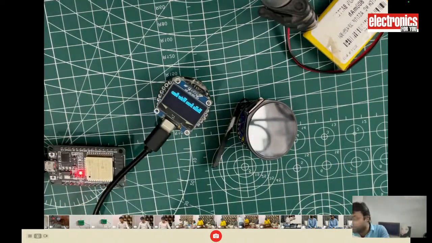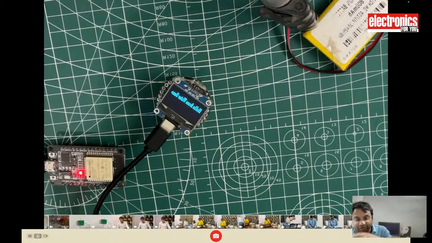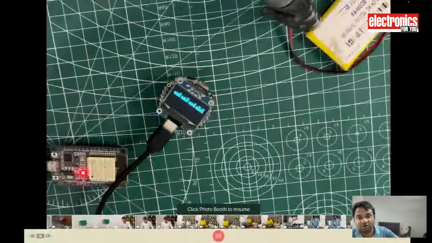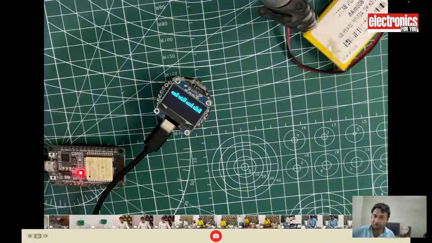And if you want to add one more node that will bridge between this and IoT, then you can use this code and connect it to your own mesh network that you have created, and to the IoT. For connecting the OLED display with this, what you can do, one minute.